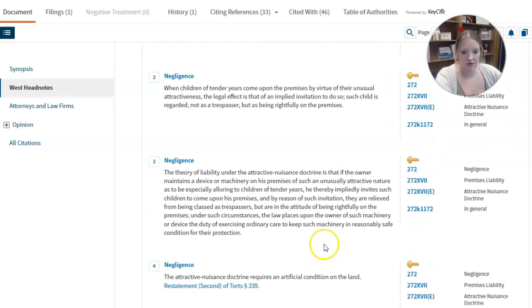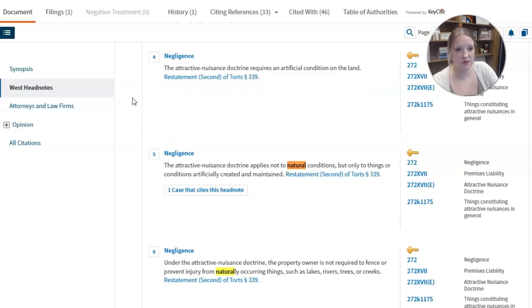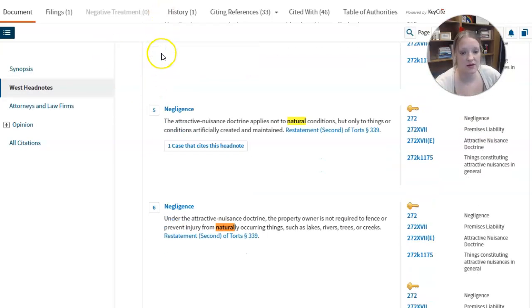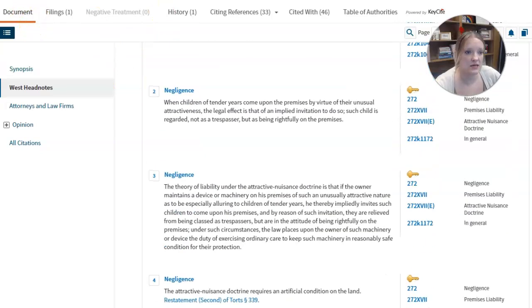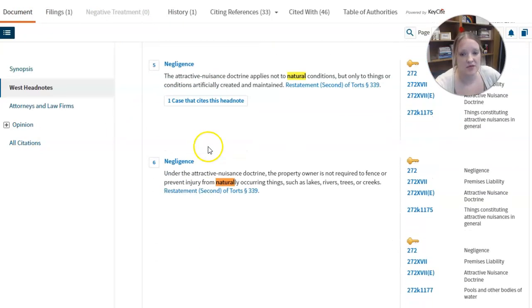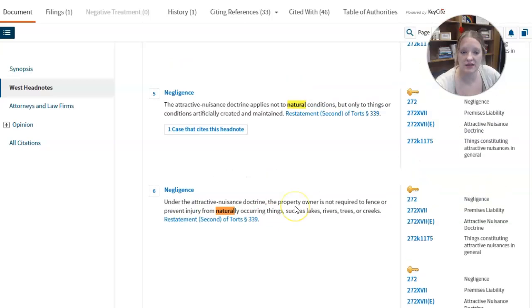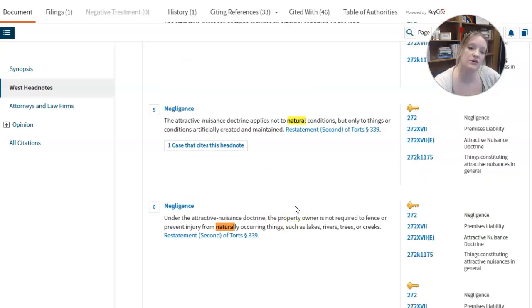So we might do a search. Control F for "natural" would probably be a good keyword. And then we find a couple of results. They happen to be under head note 6. Attractive nuisance doctrine applies not to natural conditions, but to things artificially created. And then head note 6 tells us under this attractive nuisance doctrine, a property owner is not required to fence or prevent injury from naturally occurring things such as lakes, rivers, trees, or creeks, right?